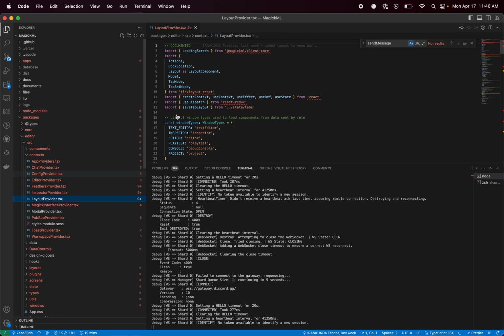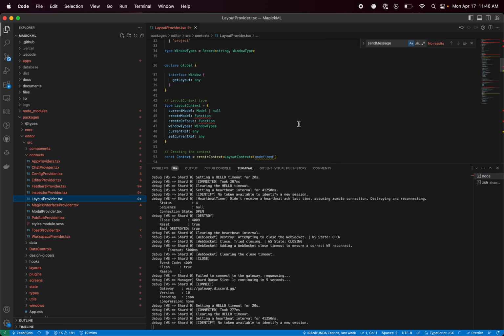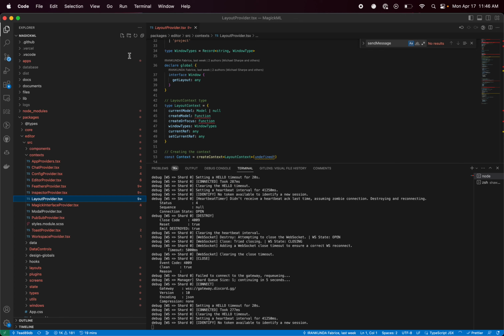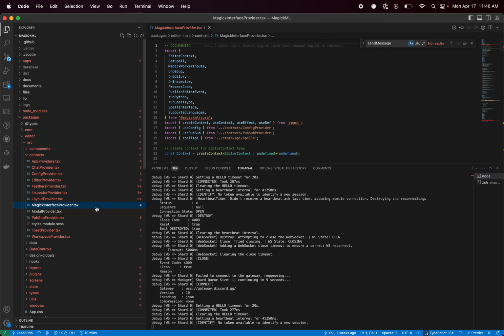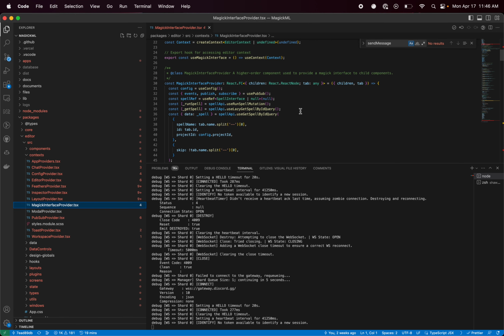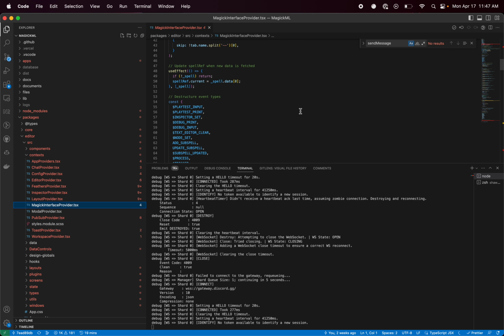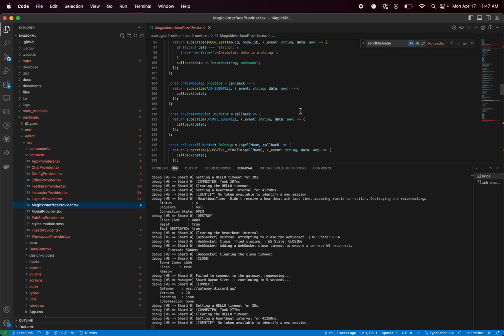We have the various layouts. So the layout provider handles switching different kinds of layouts. The Magick interface provides the interface which lets us call run spell and get the current spell and stuff like that.